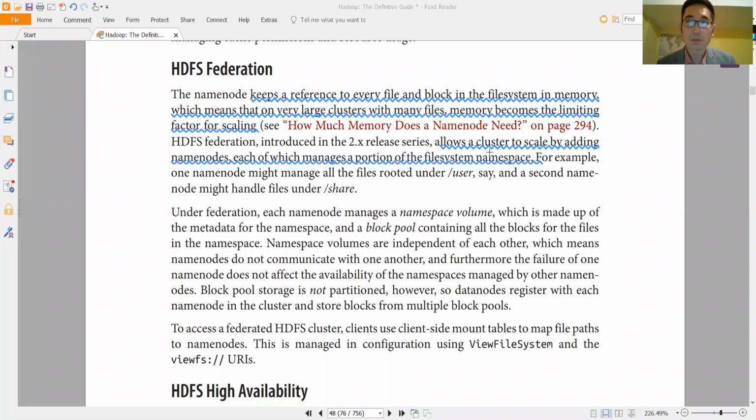Okay, so in this video, we're gonna explain federation. Again, this is another concept. We're on concept area right now. We've been talking about a block, name node, and data node. Now we're gonna talk about another concept. It's called federation.